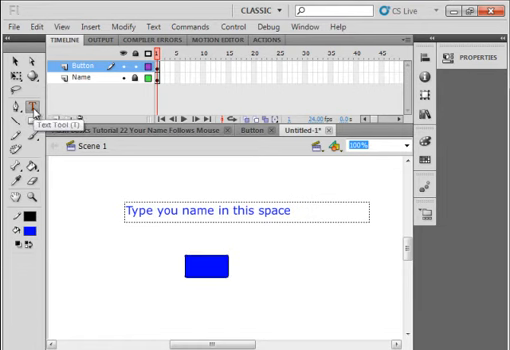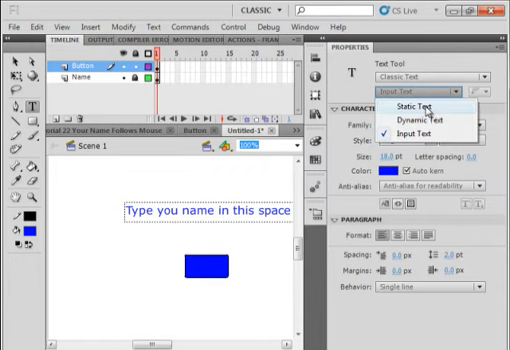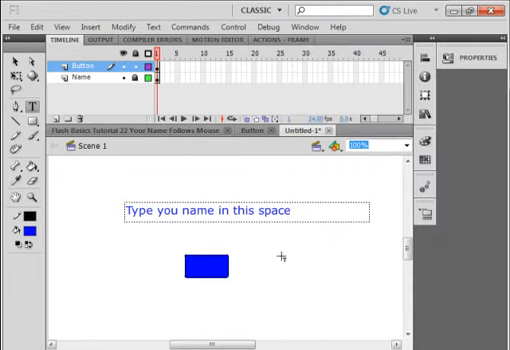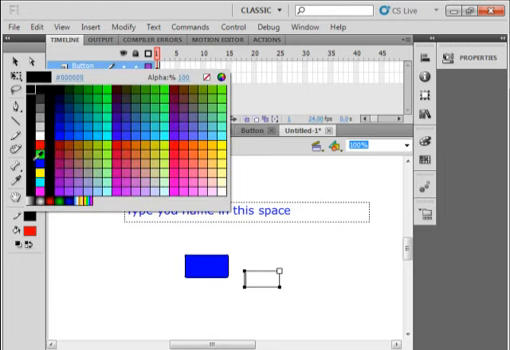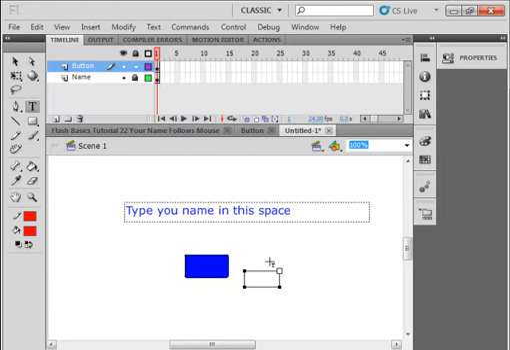Pick up your text tool again. This time make sure you have static text. And right here, I think this is the text color, red. I'll make them both red just in case. It's just as easy. And right here, type start. S-T-A-R-T, start. Pull this so it fits. Pick up your selection tool and drag that onto here. Using my arrow keys, I'm just going to line it up a little bit. Click off to the side.